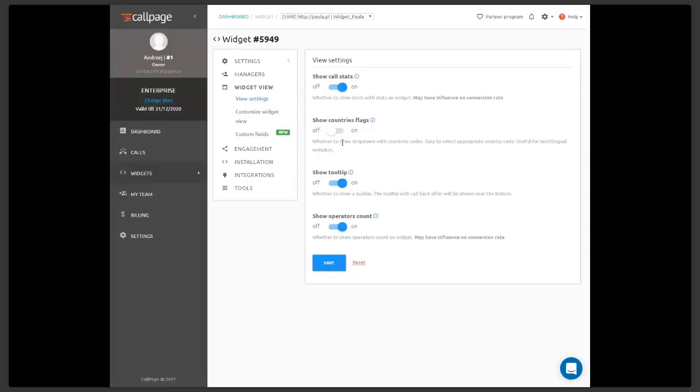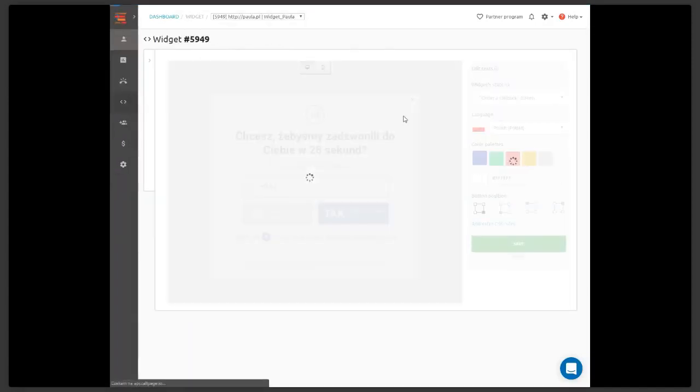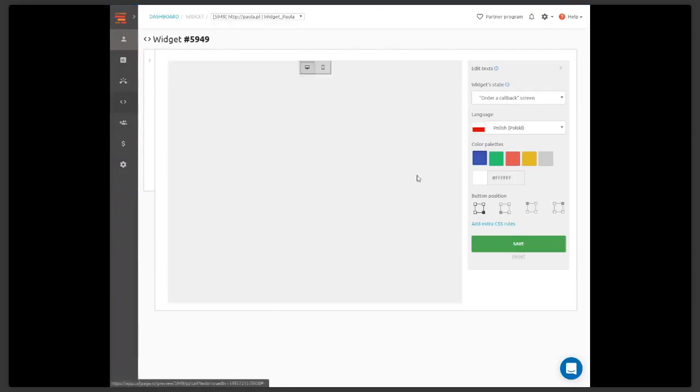You can also change, of course, the view settings. For example, show tooltip. Tooltip is the little small cloud right here. You can also change the text in here. That's the tooltip. If you don't want to display this, you can just turn it off.